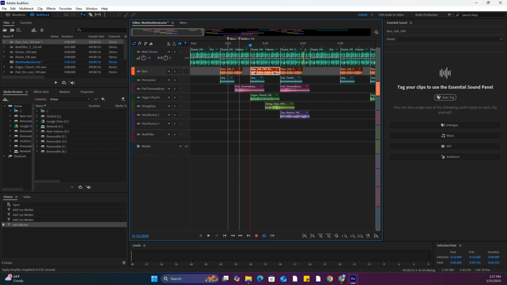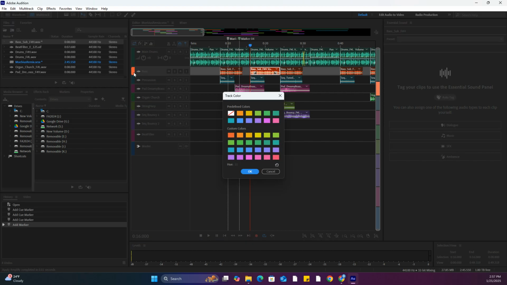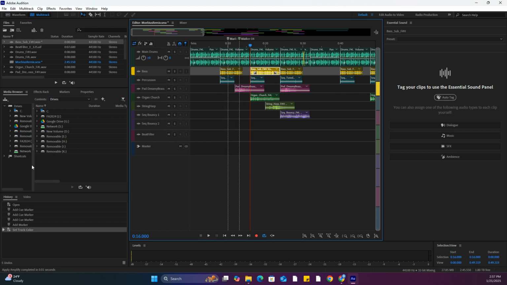Okay, now let's look at changing track colors. So I'm back on multitrack view. And if we click on this square, I double clicked on it. Now I could change the color. So I could change the bass to yellow. And that will change all the clip colors too. And we can reset to standard.